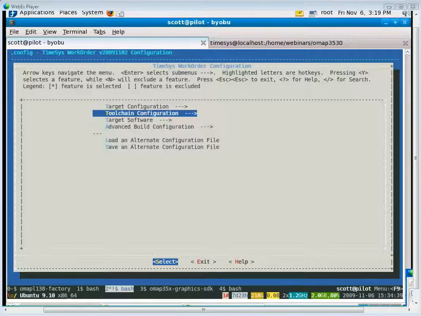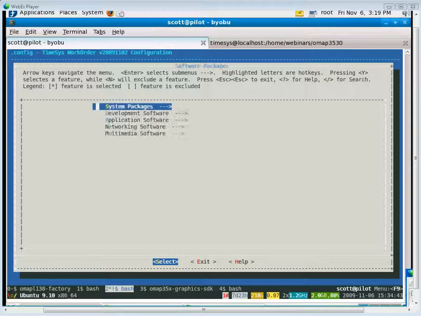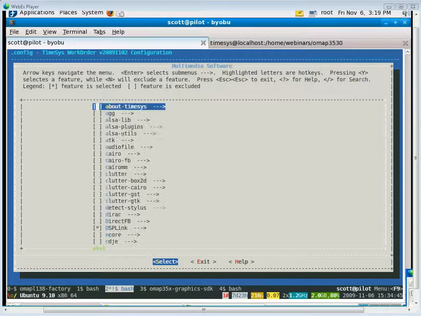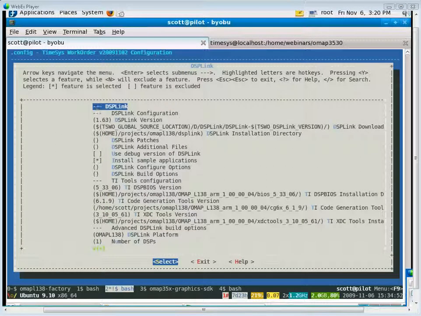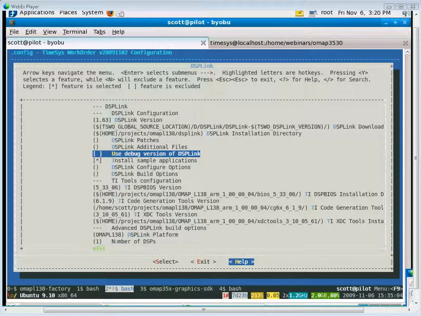Okay. So to get to the juicy part, we'll go down to the software and the packages, and down to multimedia and DSPLink. So in here we have a number of options, some of which are unique to DSPLink. Namely, you can choose whether you want to use the debug or release profile.